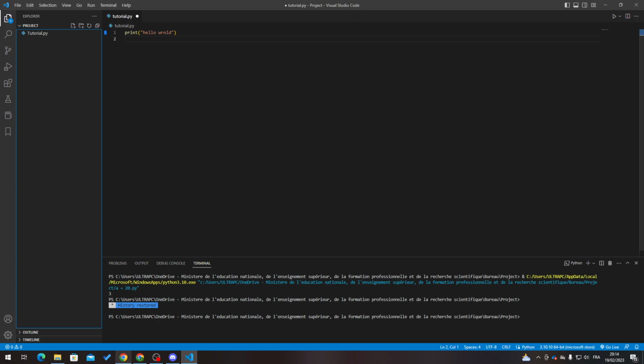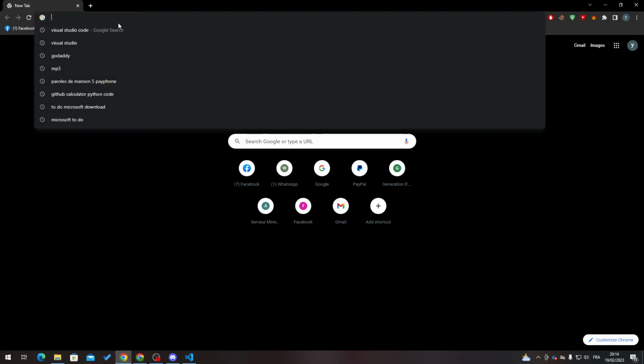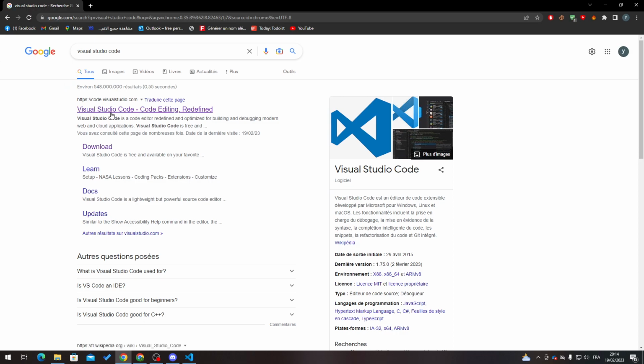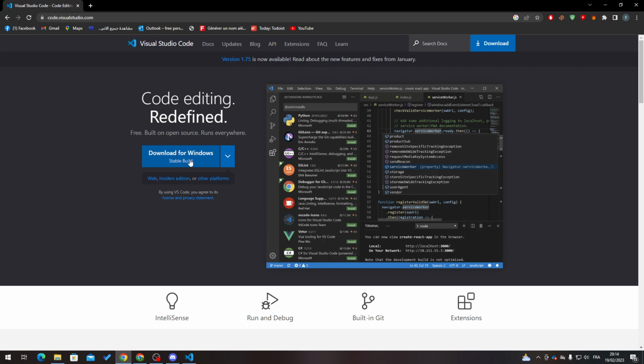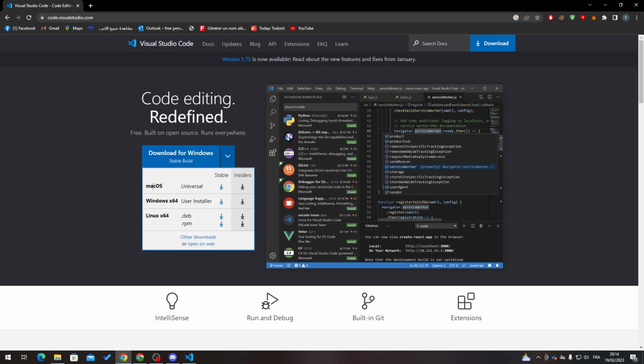If you don't have it, you can just go to your browser and then go to the URL section and search for Visual Studio Code. And from here guys, go to code.visualstudio.com. After that, you have to download it for Windows through here, or you can just go to here and download it for Mac OS or Linux. So these are the options that you have.